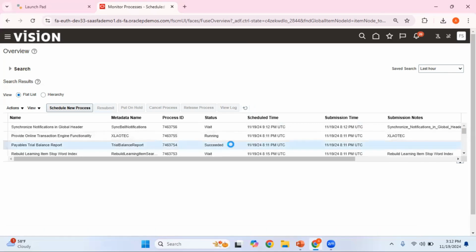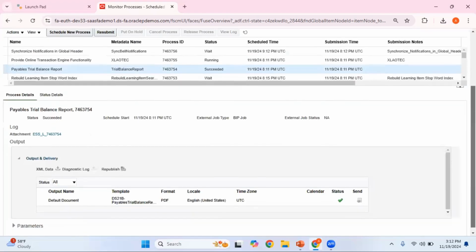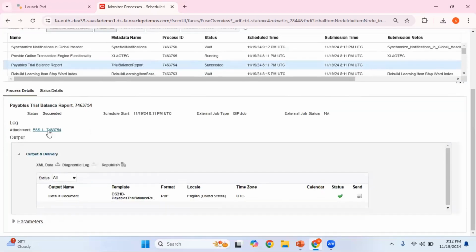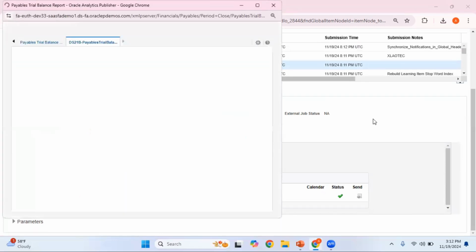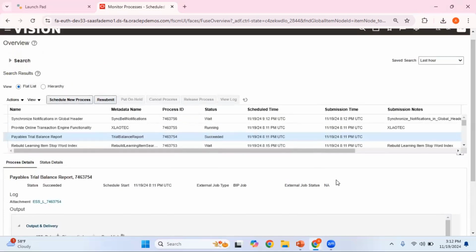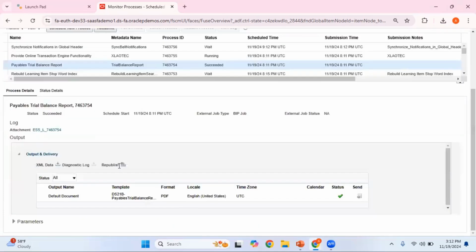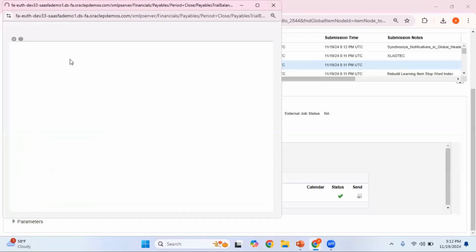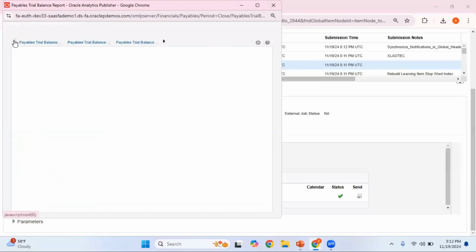Okay, so payables trial balance is completed. Let me scroll down, and this is the log file and this is the output file. You need to view the output file, click on republish. If you observe here, when you republish, there are a couple of tabs which got generated.